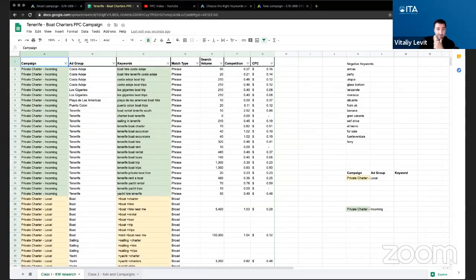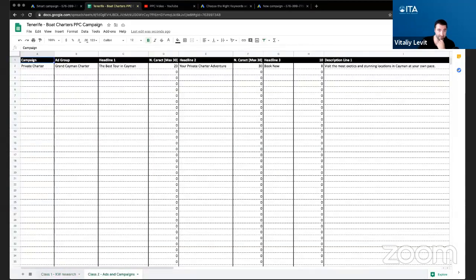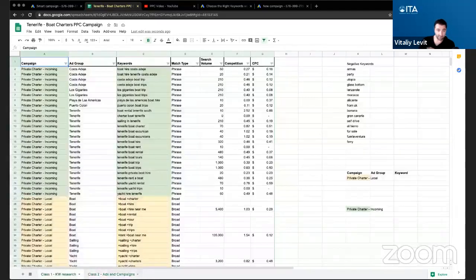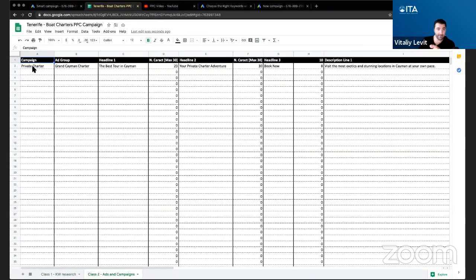Now we essentially need to create our ads in their campaigns. So now that we know our ad groups, we have to go here, and we have a campaign and an ad group, and then so you put these in first, and then you know which kind of ads, what kind of copy you need to write.